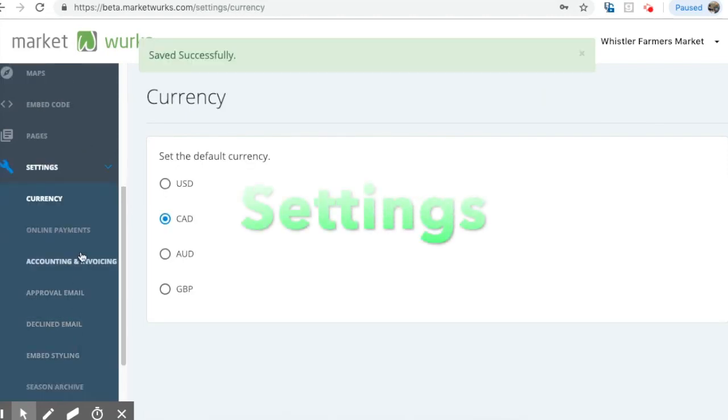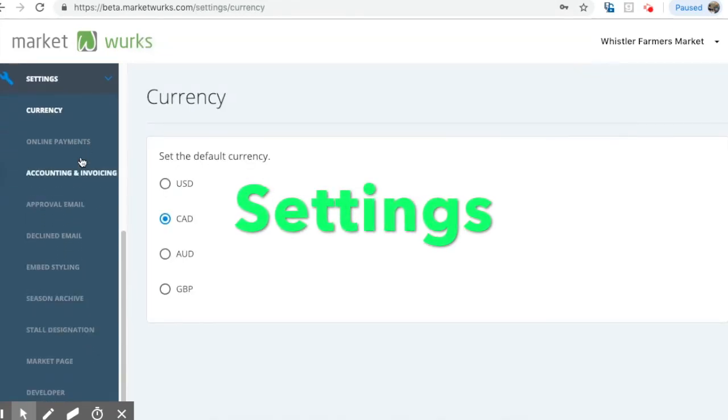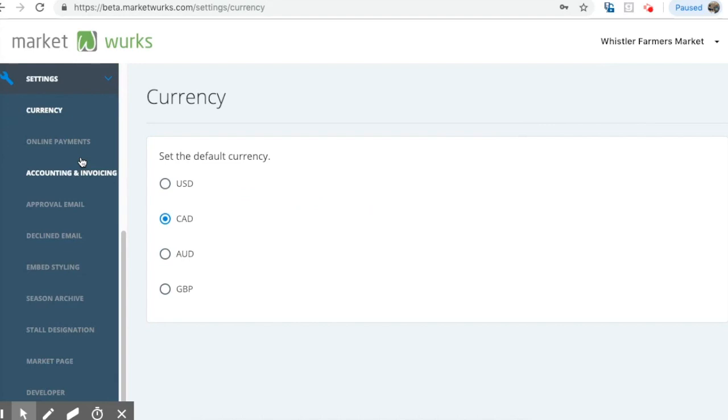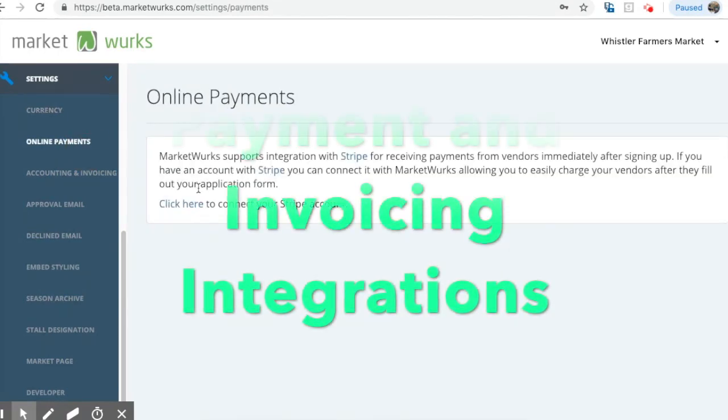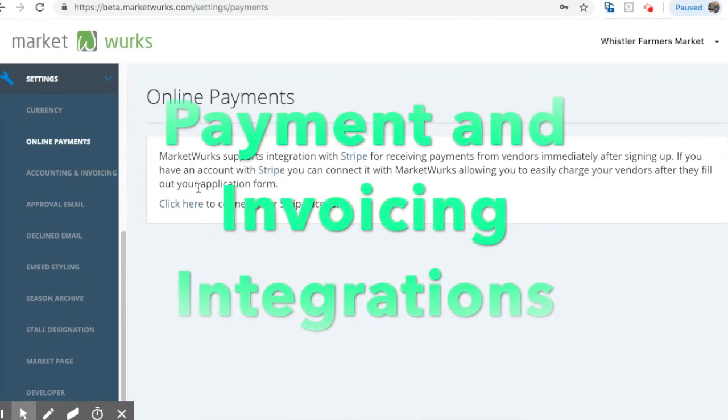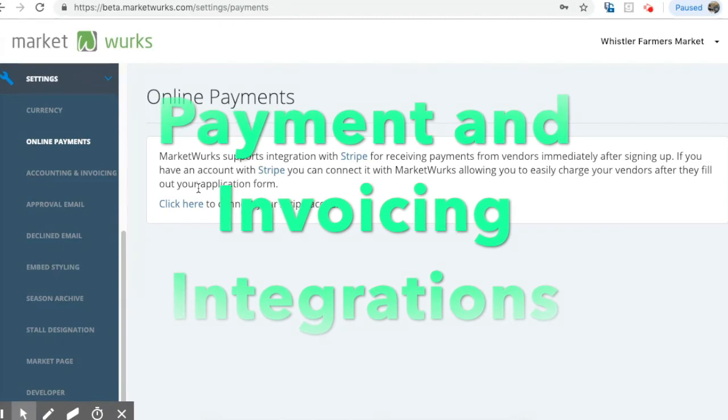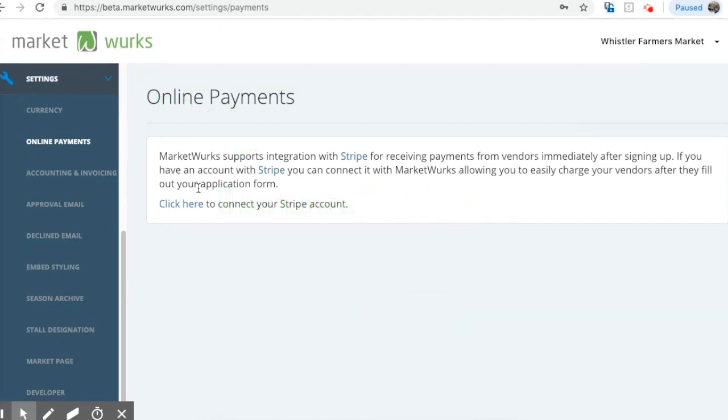Adding a new page is really quite simple, but again, we'll get to that in a tutorial specific to it. Now we're into our Settings tab, and this is where we get down to the nitty-gritty specific to your market. We can decide whether your currency is US, Canadian, Australian, or British. We allow you to create online payments if you have a Stripe account. So if you want to have an administration fee that gets charged to a Stripe account as soon as they apply, you can build that in there.